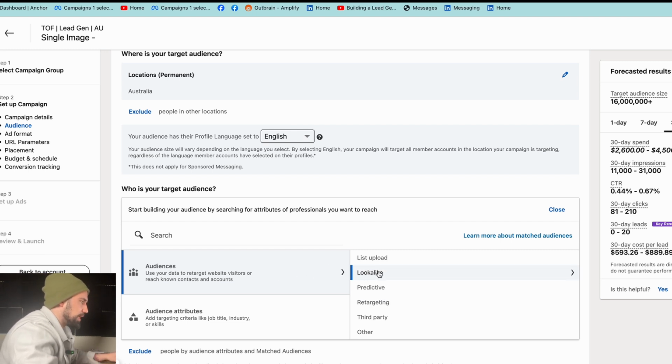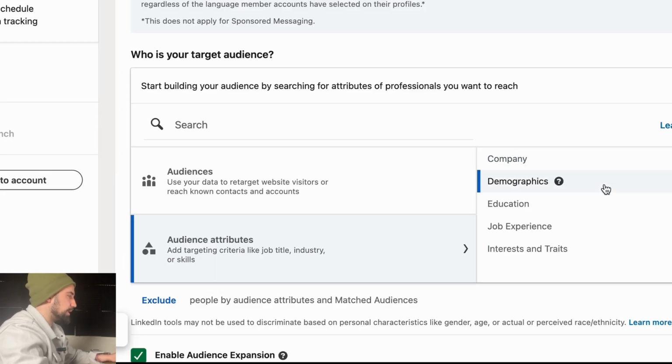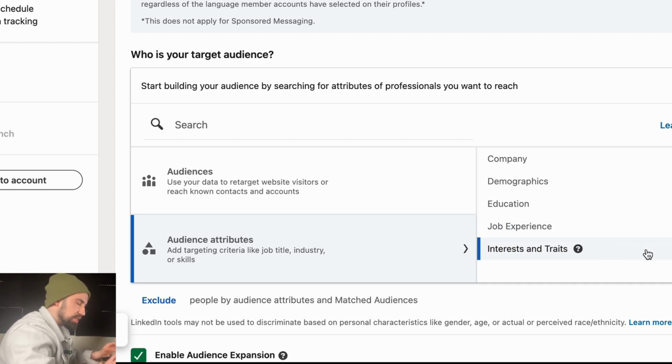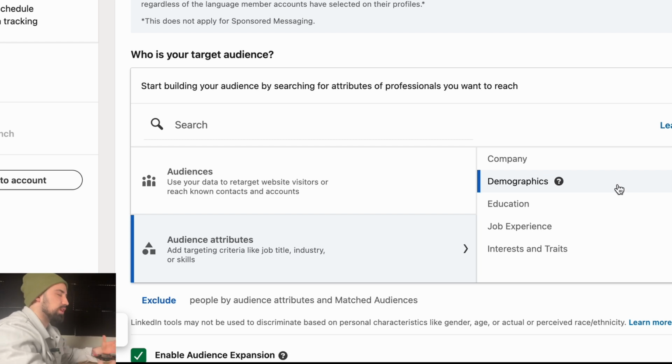I don't want to worry about this right now. You can target those lists as well. You have a lot of retargeting opportunities and abilities, but we don't want to worry about this. We are targeting cold audiences, and this is a lead generation campaign. So I want to come to audience attributes. So we have company, demographics, education, job experience, interest, and traits. I want to say this first: interest and traits are not as strong as Facebook's interests. This is a key point. Company is quite accurate. Demographics is obviously really accurate because people really put real information. On Facebook, there are a lot of fake profiles.